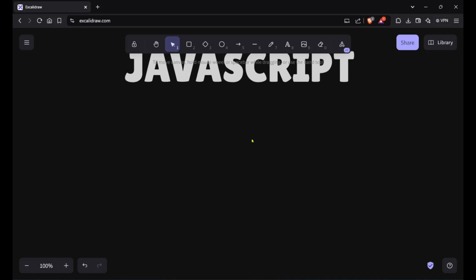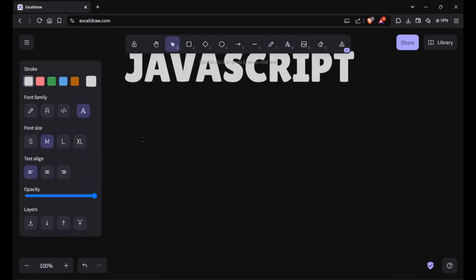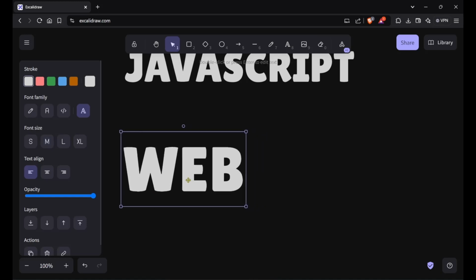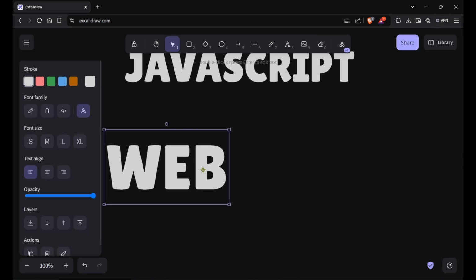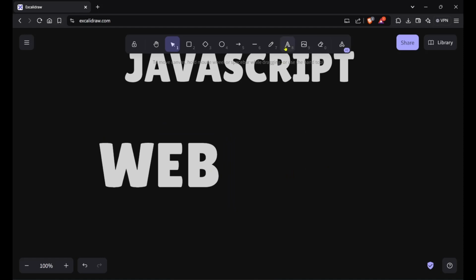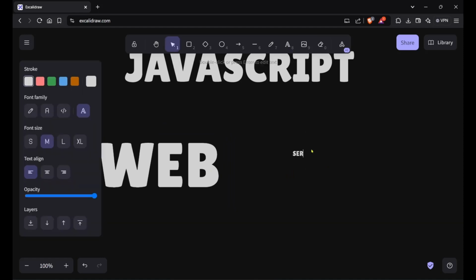Now, where does JavaScript run? There are two places where we can run JavaScript. One is the web, which we already know. We can run JavaScript on the web, which is its main task. And the other is the server side. We can also run JavaScript on the server side, or you can say we can run it on Node.js.